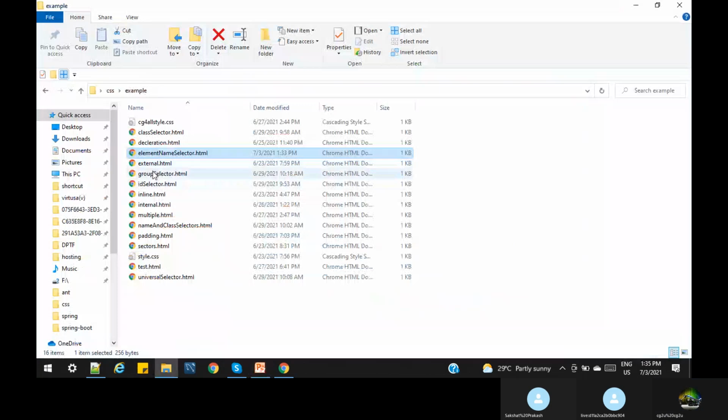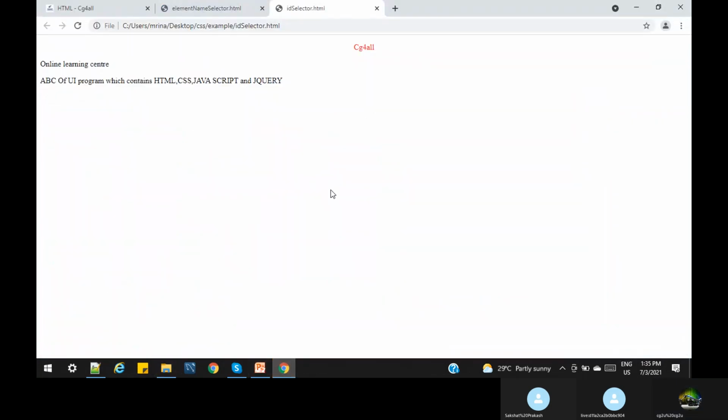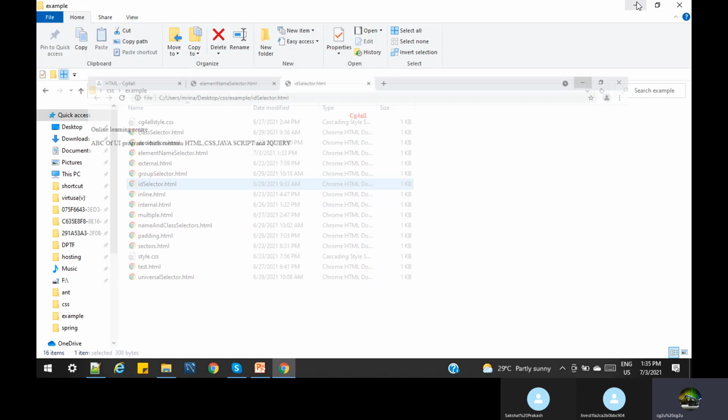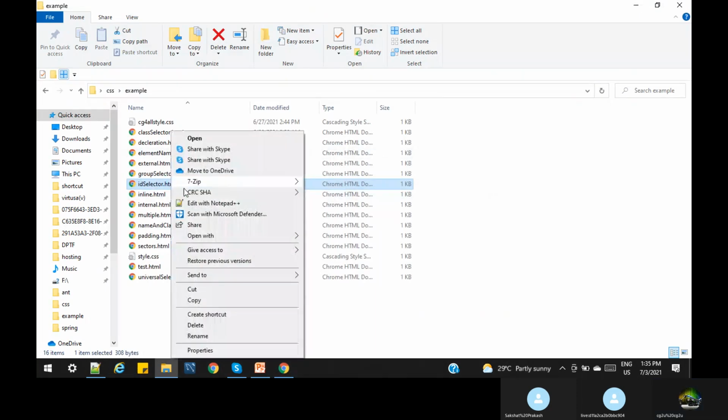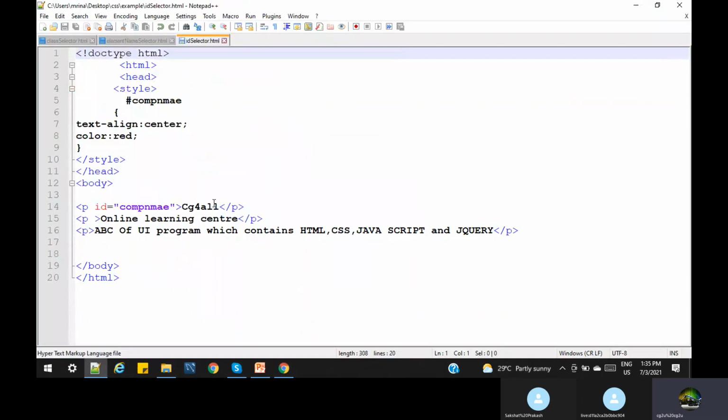ID selector. Now let us open this first code. So we have three paragraphs. In the first paragraph we are mentioning CG for all. Second paragraph, online learning center. Third paragraph, ABC of UI program, which contains HTML, CSS, JavaScript and jQuery.